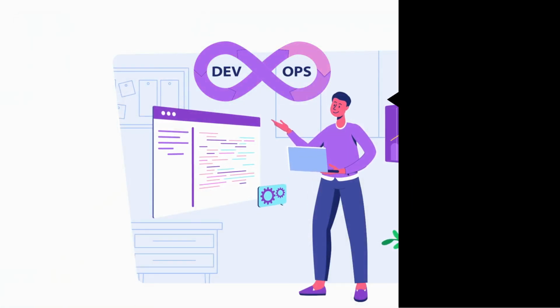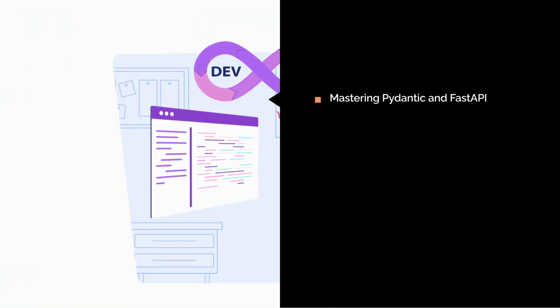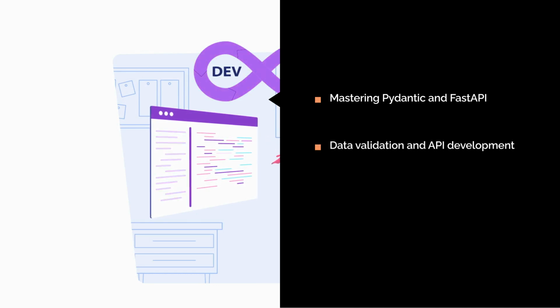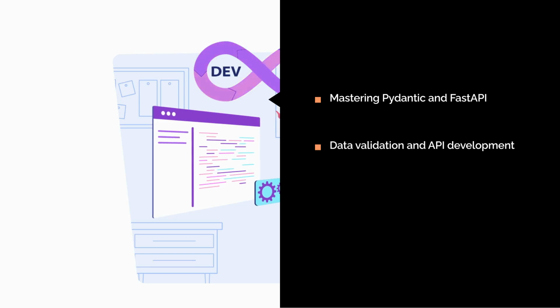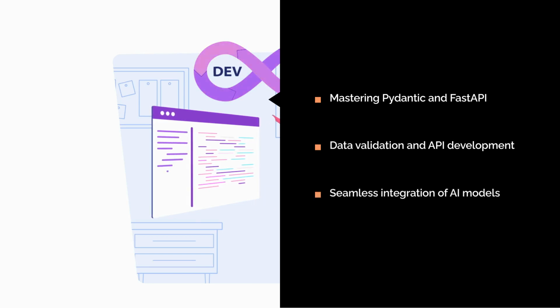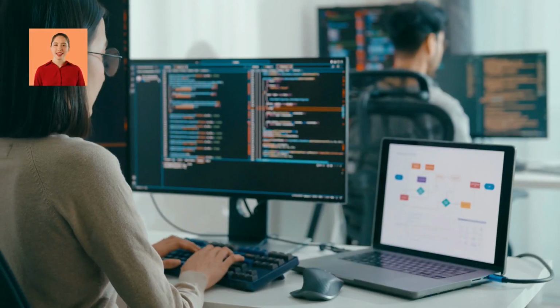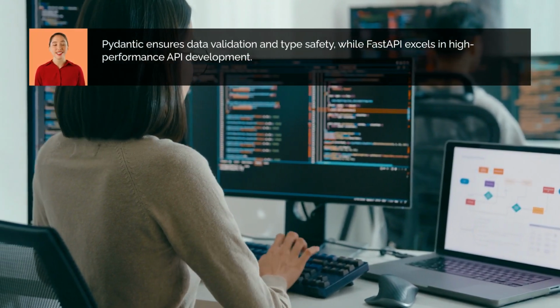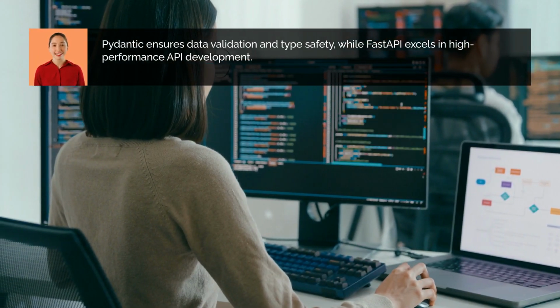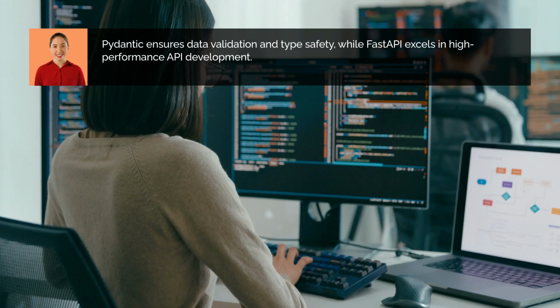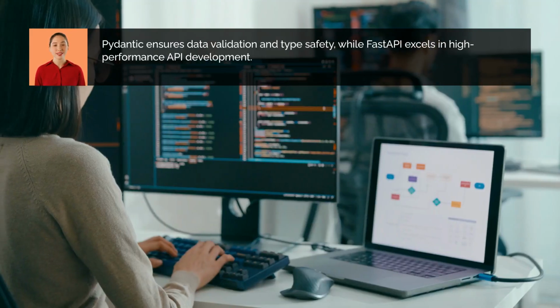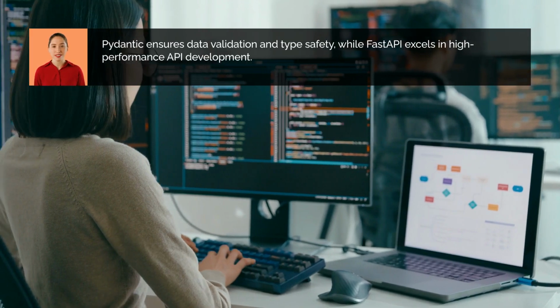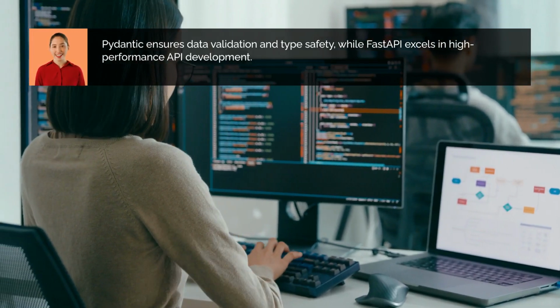Mastering Python libraries like Pydantic and FastAPI is crucial for AI engineers. These tools ensure data validation and high-performance API development, enabling seamless integration and efficient management of AI models within complex applications. Pydantic ensures data validation and type safety, while FastAPI excels in high-performance API development. Celery manages asynchronous tasks, and SQLAlchemy with Alembic handles database interactions and migrations, forming a robust foundation for AI applications.